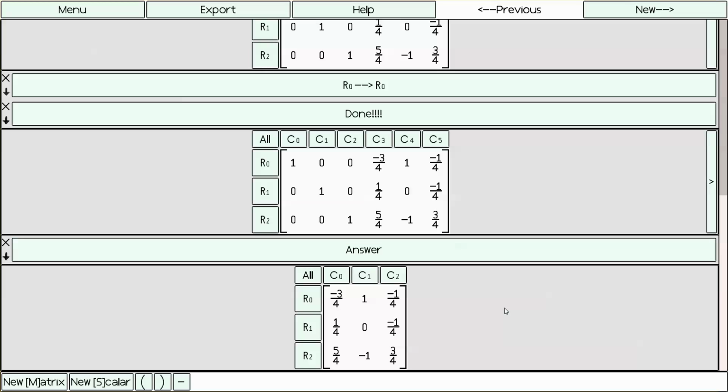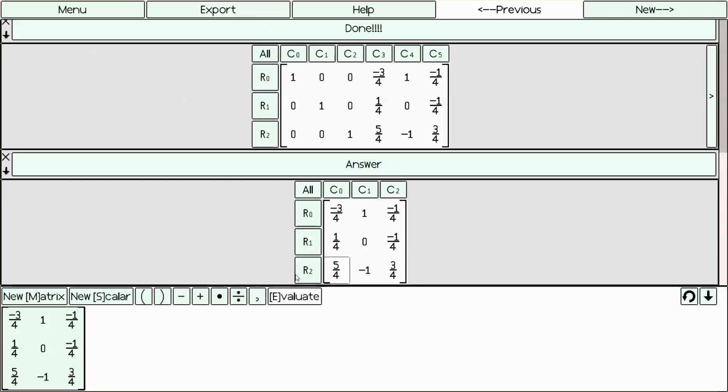So now to check, we're going to multiply the answer matrix by the original matrix. So first, we select the answer matrix, select all. Now we're going to multiply. We don't actually have to click here. If we were to just multiply it by something without the multiplication operator, the program is smart enough to default to multiplication. So we're going to multiply it by the original matrix.